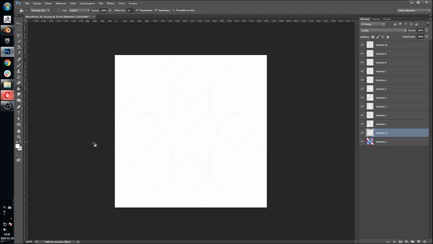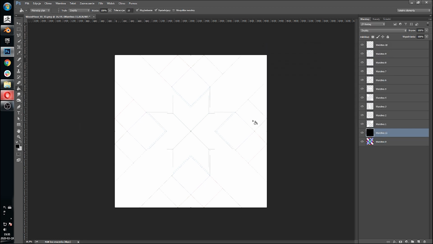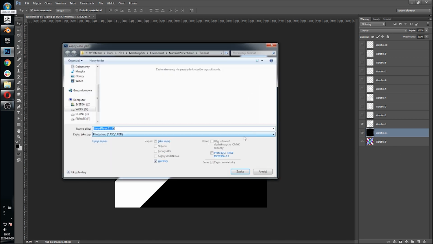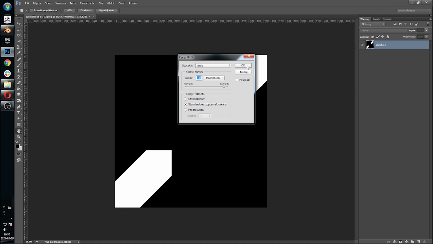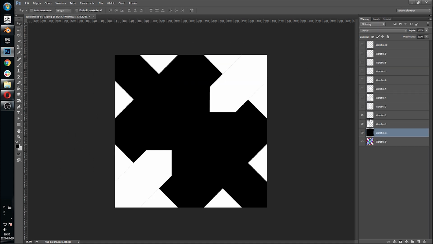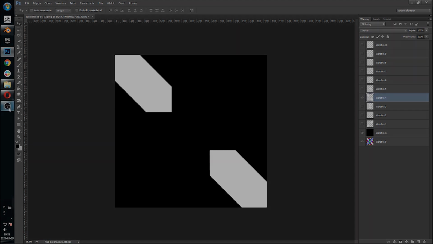Now just add another layer, make it black. And we are just going to export them one by one. So this will be, I will save it as JPEGs, mask 01. Okay, I'll just finish it and I'll be right back.